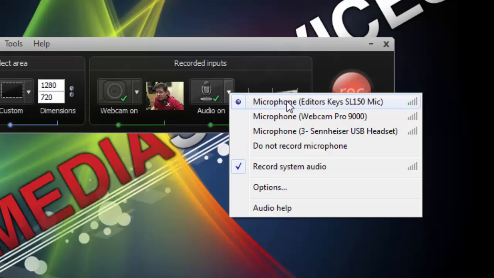Otherwise, just make sure that you have your narrative device that you're going to use, say the analog audio SL150, or even maybe a Sennheiser headset, whatever you might be using to capture audio with. Make sure it's got a dot next to it.